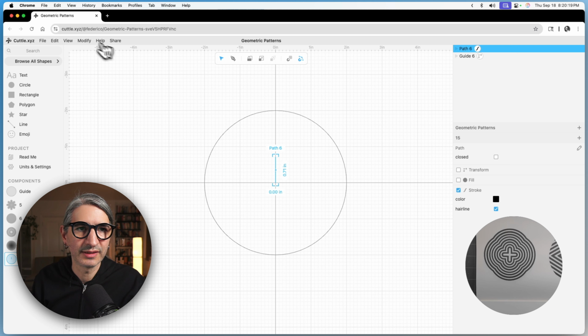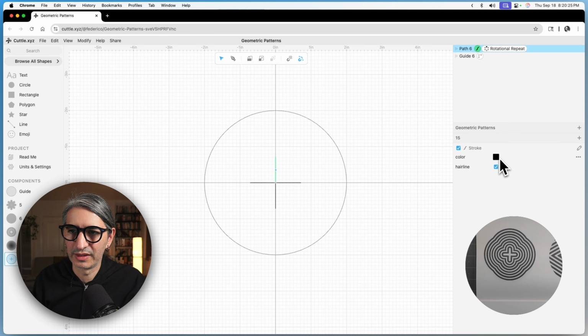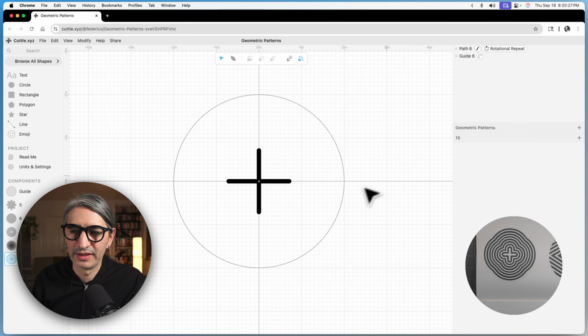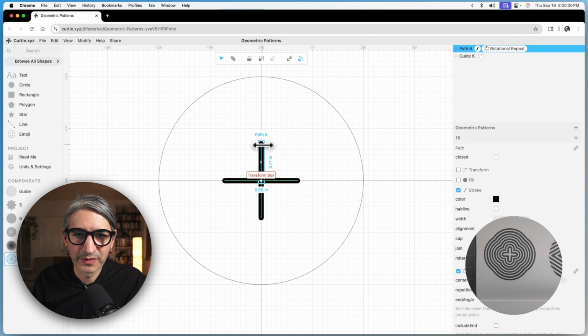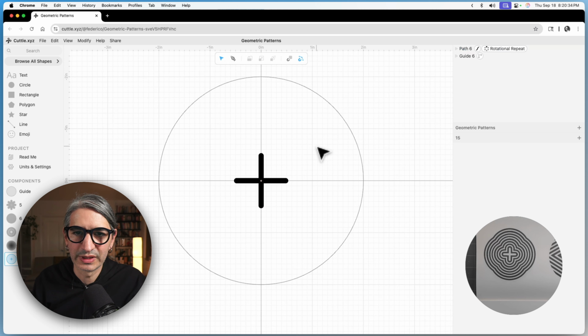Then I'm going to select it, apply a rotational repeat. That's only 4 of them. Then the crosses could probably be a little bit smaller, so you make it more even.